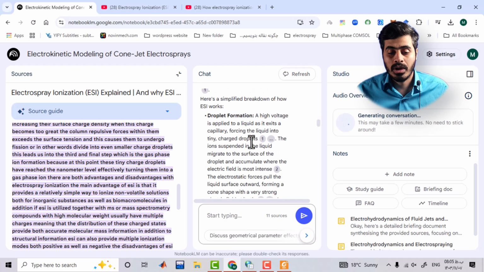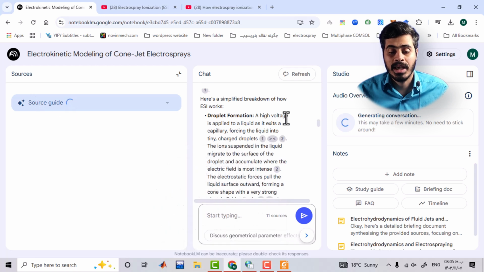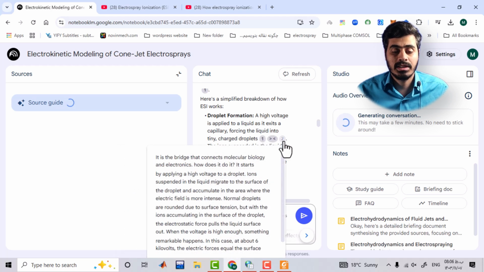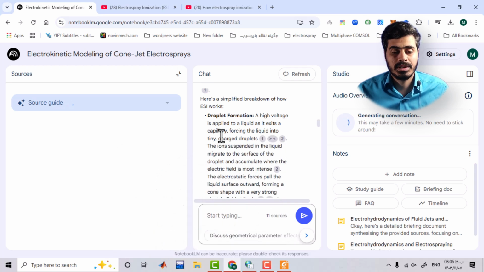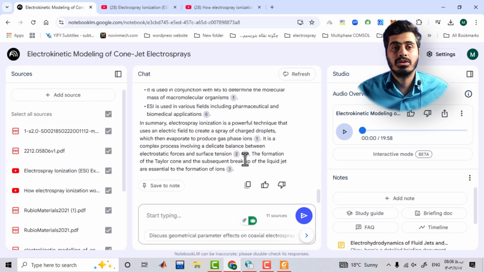Here, another number you can see, 1 and 3 points. It is the second source. Source guide, here you can see droplet formation. A high voltage is applied to a liquid as it exits a capillary, forcing the liquid into tiny charged droplets. So here it's written that it used the first and second source. It is like the citations that we use in scientific papers. Here you can see that the long procedure of understanding several resources changed to just some clicks in NotebookLM.